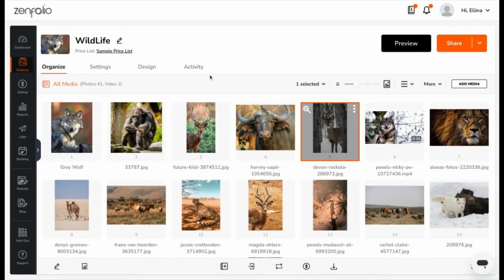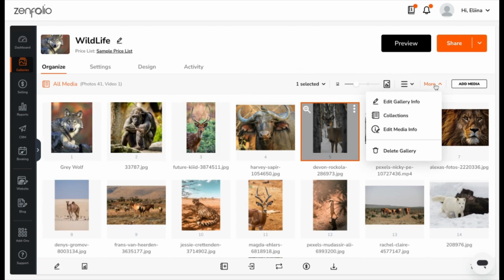In this short video, I want to go over how to edit the gallery details for a gallery you've already uploaded to your account. With this gallery selected, let's go over here and click More. From the drop-down, let's click Edit Gallery Info.